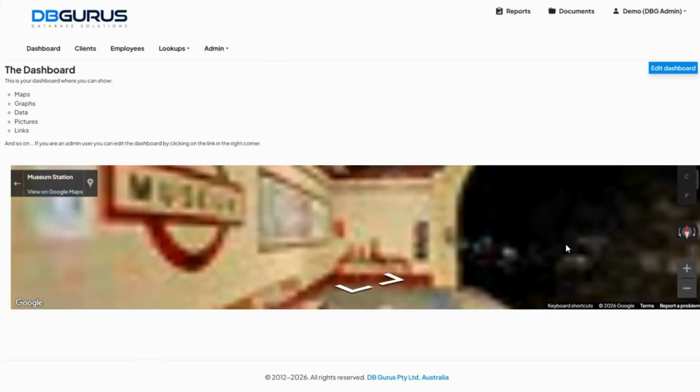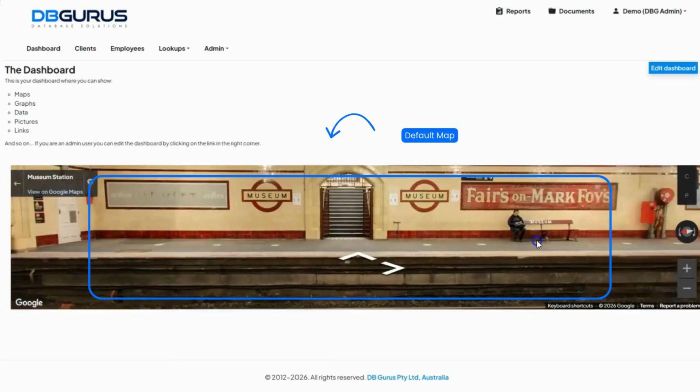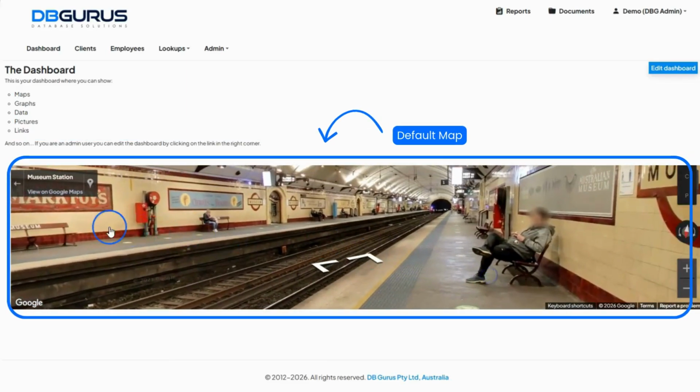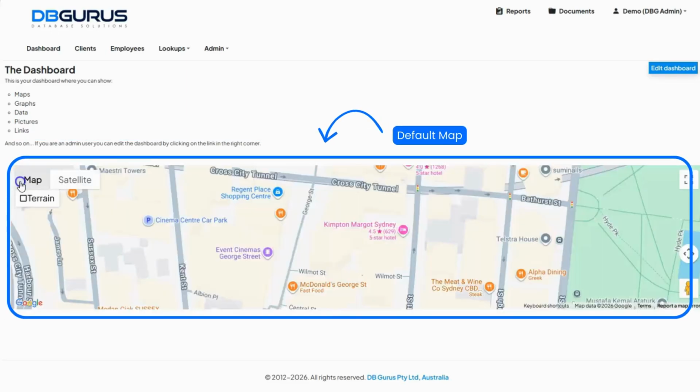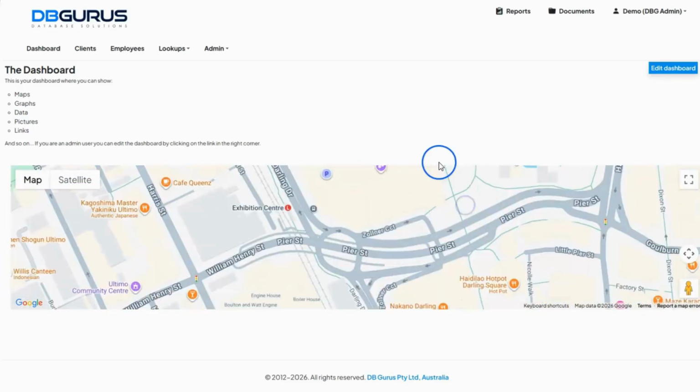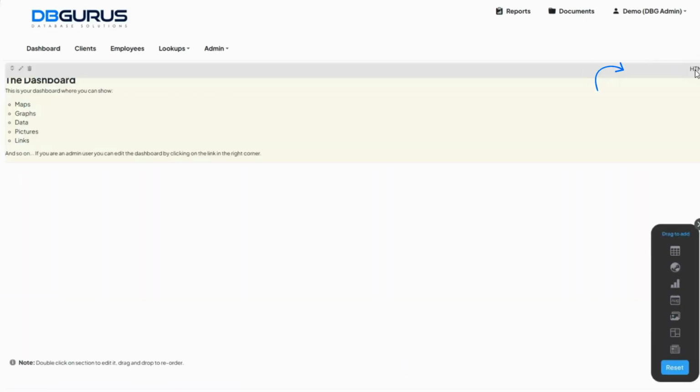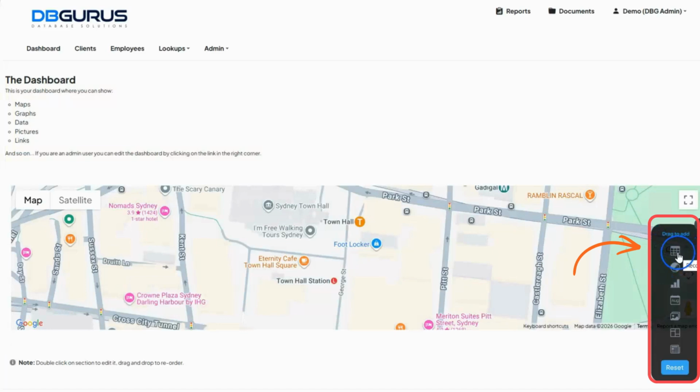Once you're logged in, you'll find default map content on your dashboard. You can customize this view to match your preferences and add multiple sections as you like. To update your dashboard, click the Edit Dashboard button found in the top right corner of the screen. This will open a toolbox that allows you to add sections by dragging and dropping them into place.